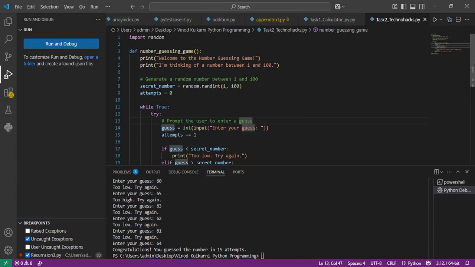This assessment is a number guessing game, where the computer takes a random guess as a number. The user has to keep inputting numbers until he guesses the number which has been taken as a secret number by the computer.